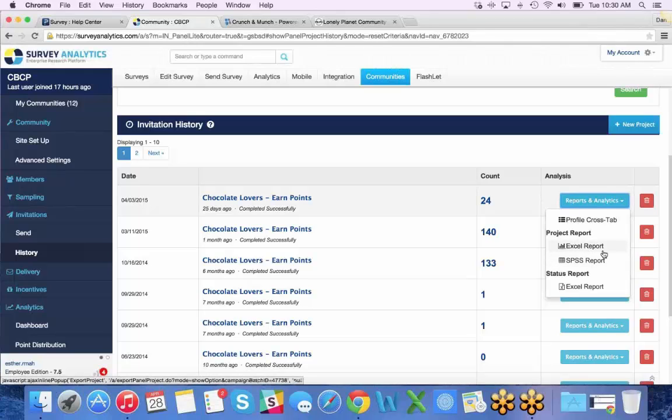And what these reports do is they'll cross the data, so it'll have both the panelist profile information along with the survey data. So you'd be able to see and match up that data and run some pretty exciting charts and graphs based on that as well, and really dig into the analysis.